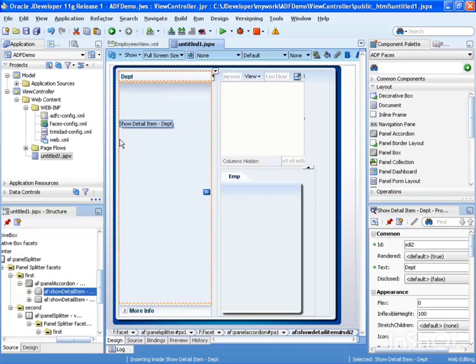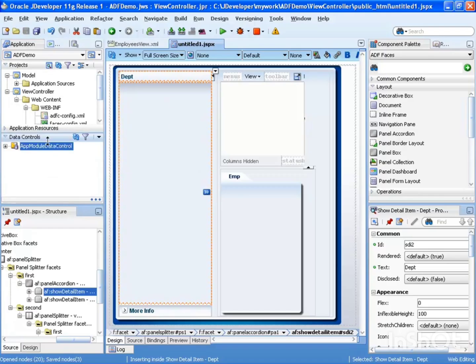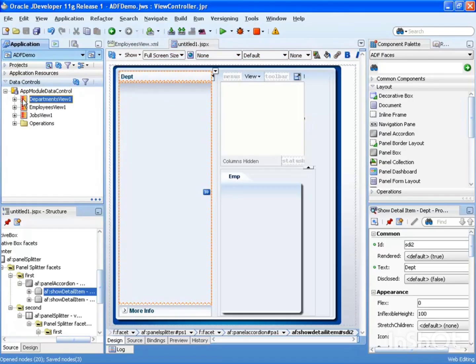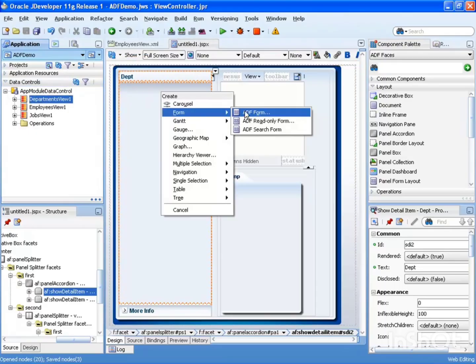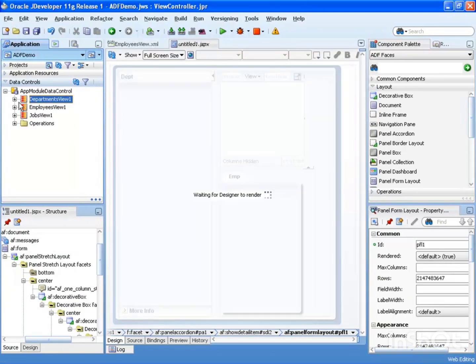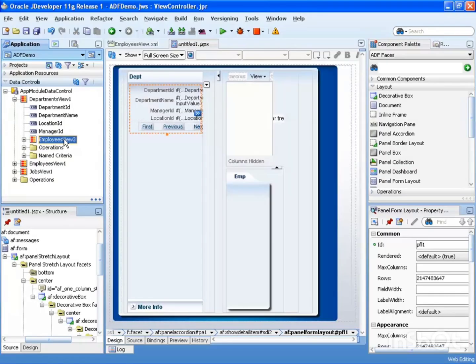Now let's use ADF binding to actually connect our business services to the page, and to do that we use our data control palette. We can say our department and just simply drag and drop it into the page to create, for example, a read-only form that will allow us to look at various departments. Now each department also has employees that relate to it, so those are the employees working for this specific department.